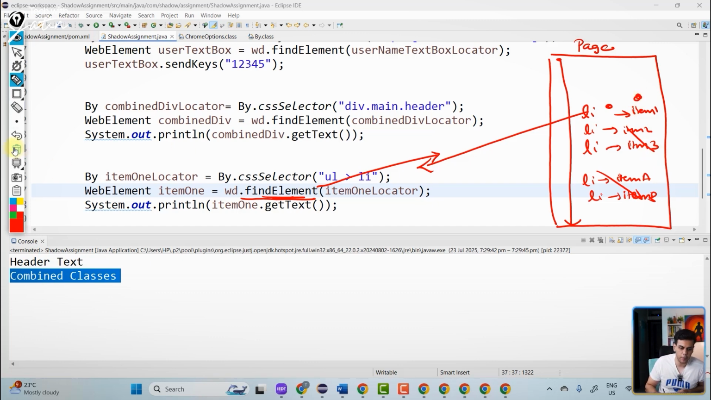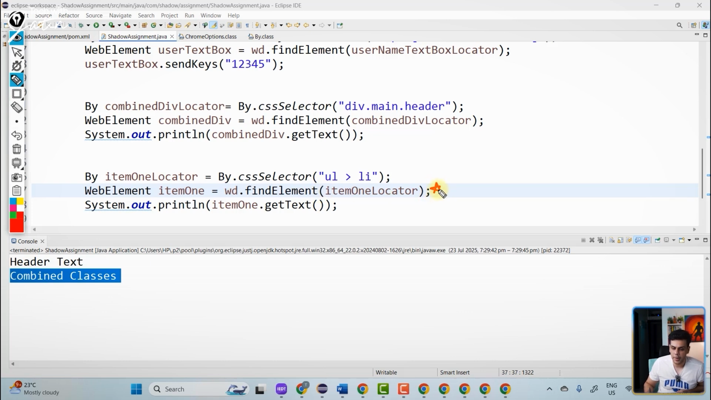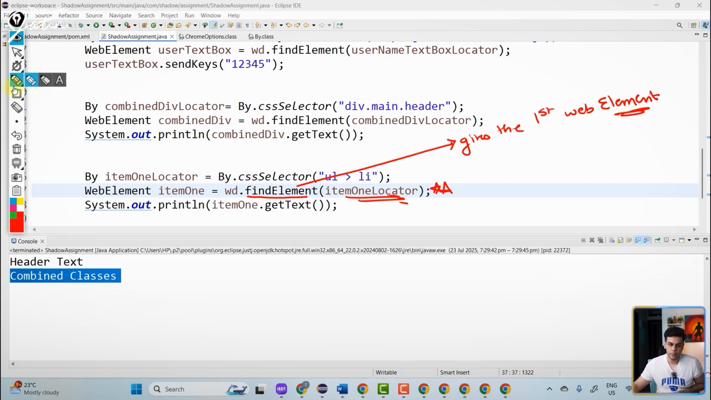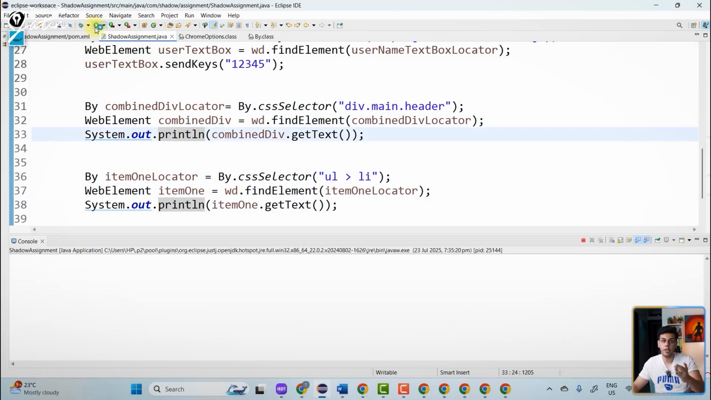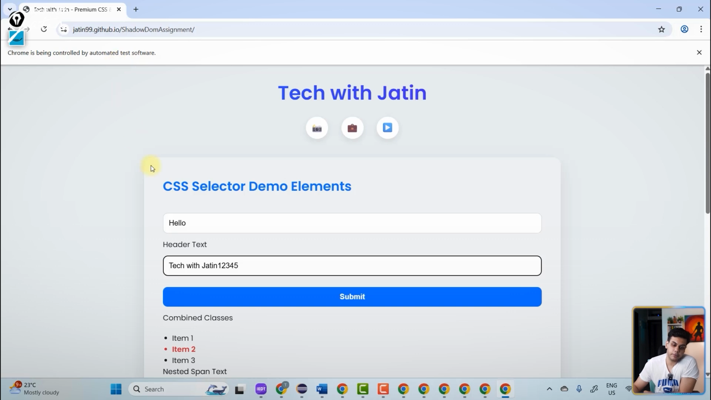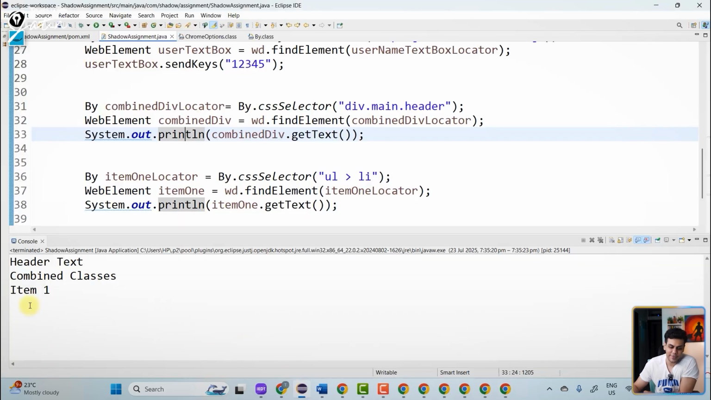Is this part clear to everyone? So please make a note of this particular point, that whenever you are using the find element method, it technically gives the first web element with the respective locator. So if I save this, let's click on the play button one more time and let's go back to our Eclipse. Item 1 is getting printed.